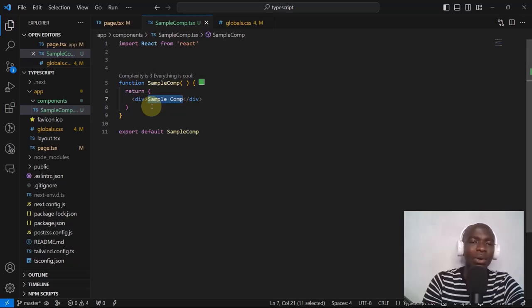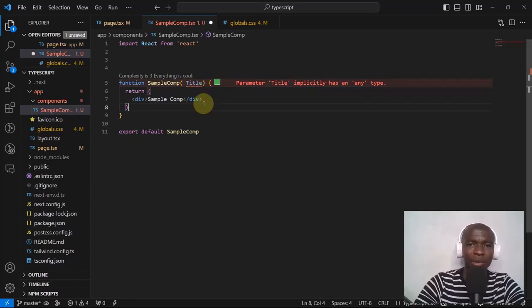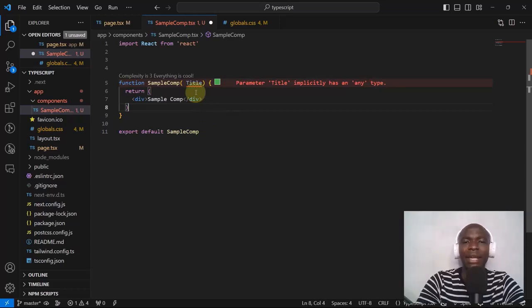Of course, we are going to use props. So what we can do, we can receive a prop here. Let's say the prop will be title. Okay, this is the prop that we are receiving. As you can see, now we've got a problem. Title implicitly has an any type. This is TypeScript telling us that this variable doesn't have a type.